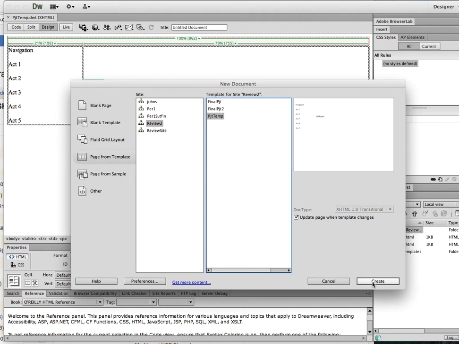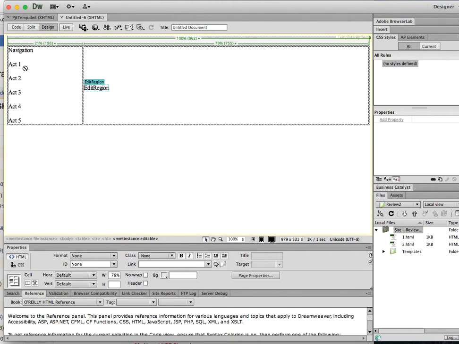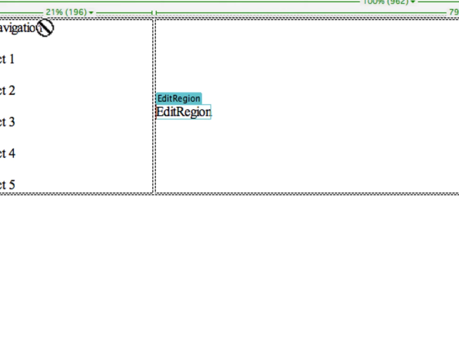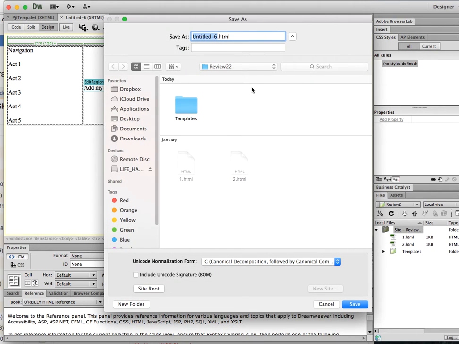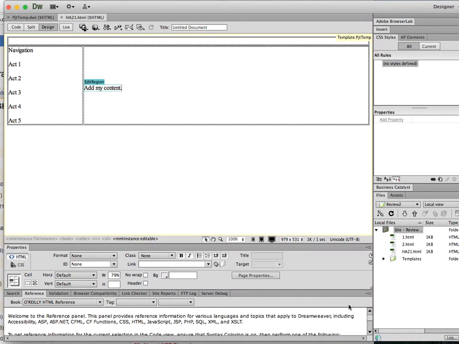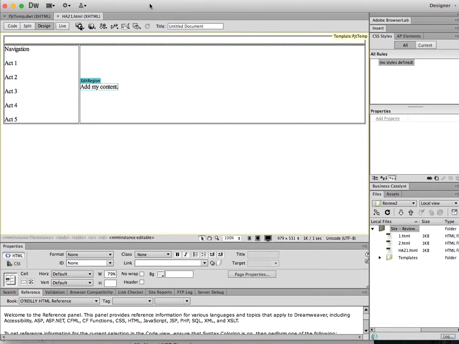Okay, when I click on Create, I now have a web page. I can't do anything over here, which is good. And when I'm over here, I can add my content. All right, and that's really the end of it. I will have to save it. HA21 or something like that, whatever my Hamlet Act 2 Scene 1 is. Click on Save, and then it's going to go in that area there.